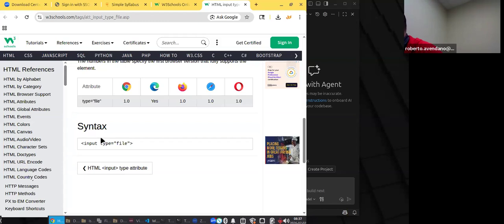To allow users to upload their documents, images, videos, or other files to your web server, you again use the input element with the type file attribute. In such situations, you must set the method attribute value to post. The accept attribute specifies the type of files that the server accepts. To specify more than one value, separate the values with a comma. For example, accept equals audio/*, video/*, image/*.